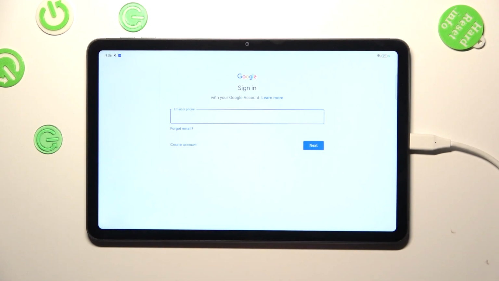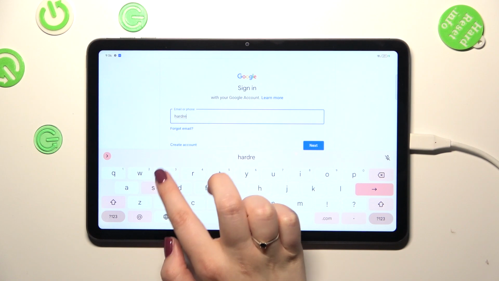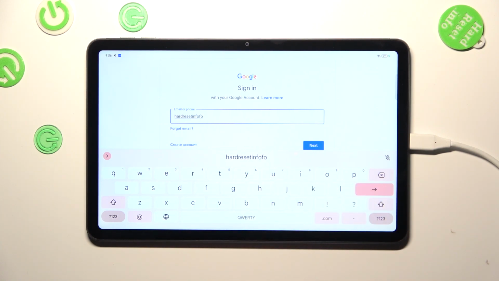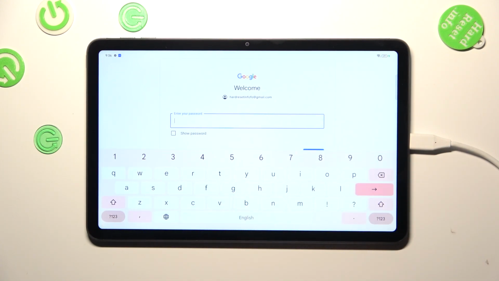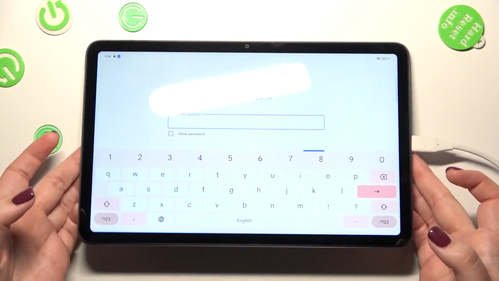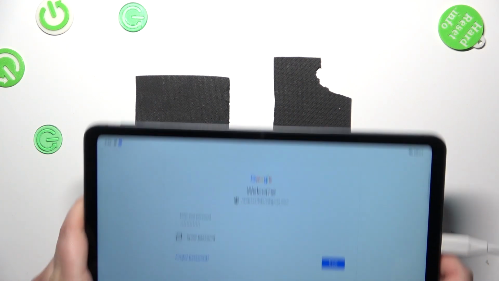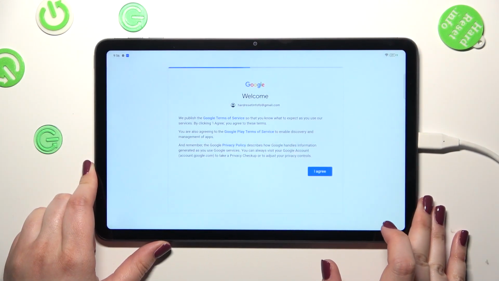Here in this section we have to enter our email, so let me do it. A quick disclaimer, you do not have to enter the full email address, just the very first part of it before the @ symbol, because after tapping on next your device will simply autofill it. So right now we have to enter the password, and let me do this out of the screen. Alright, let's tap on next.